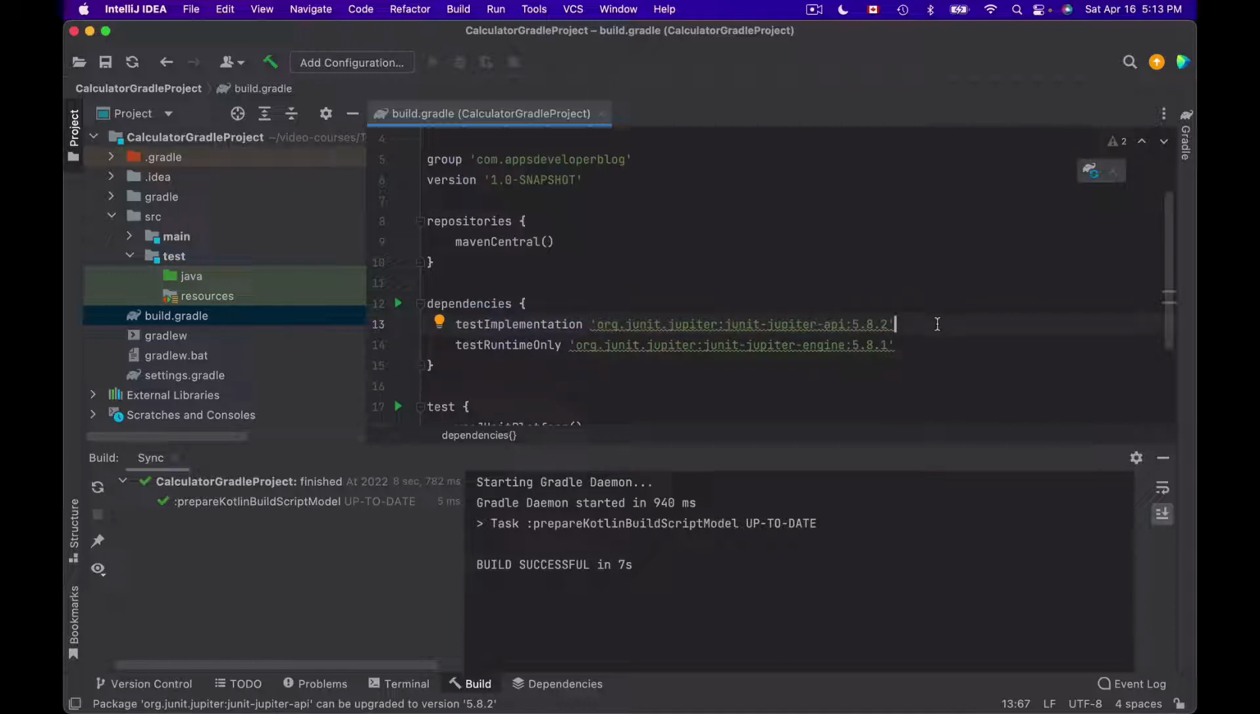And similarly, we can update the version of the other dependency, which is JUnit Jupiter Engine. Because we already have this dependency here, I can simply update its version. I will change it from 5.8.1 to 5.8.2. And we can add more dependencies if needed.